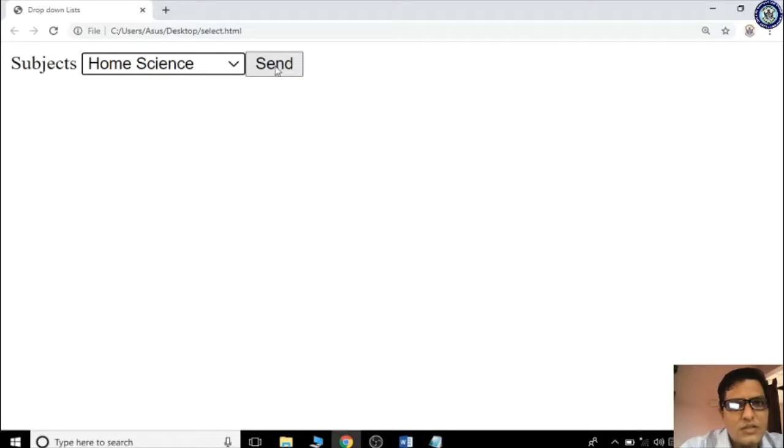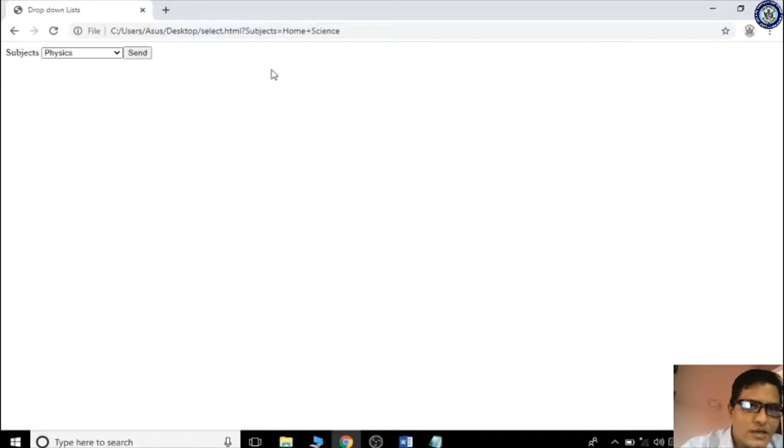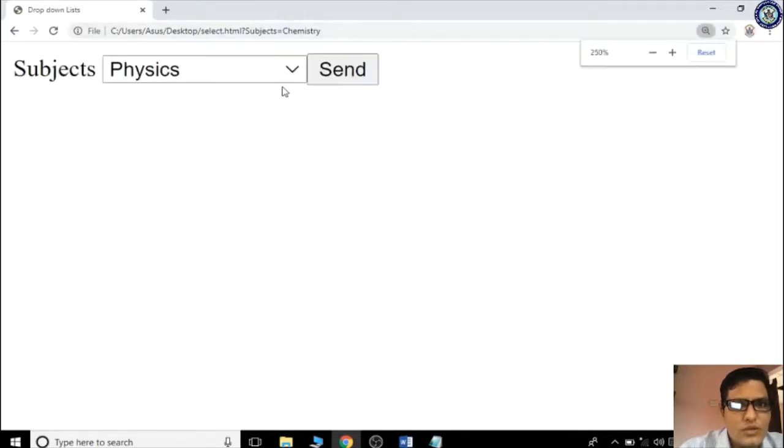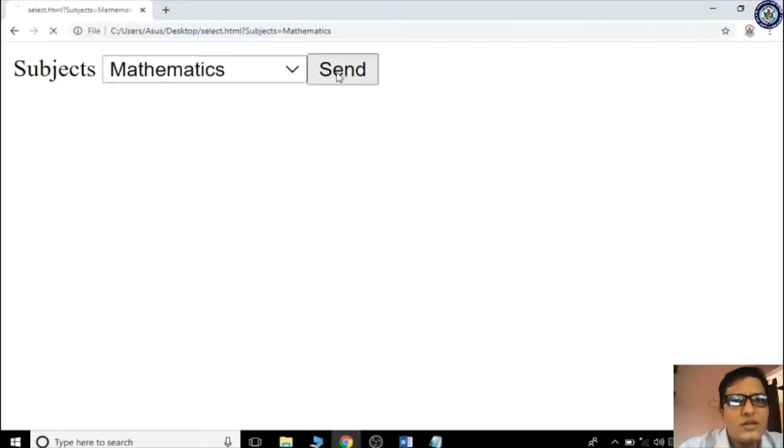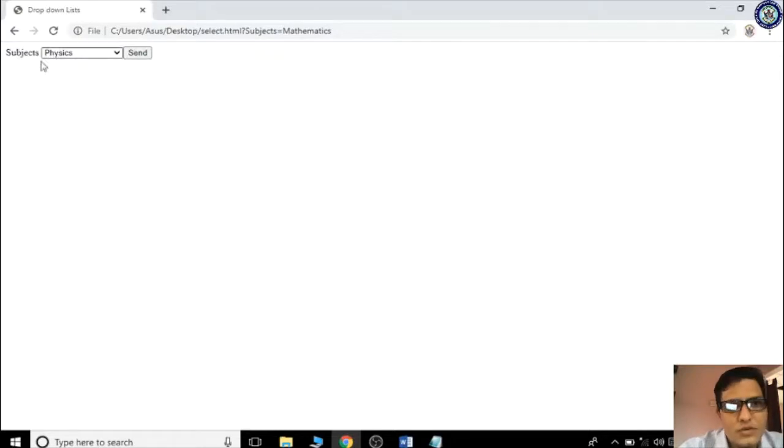Likewise you can opt. So here the send button is appearing. How to take this send button? Input type is equal to submit and value is sent. If you click, nothing happens, but you will see here in your address bar that subjects equals physics is selected. If I select computer science or chemistry, it will come as chemistry, but afterwards it defaults back to the first option only.